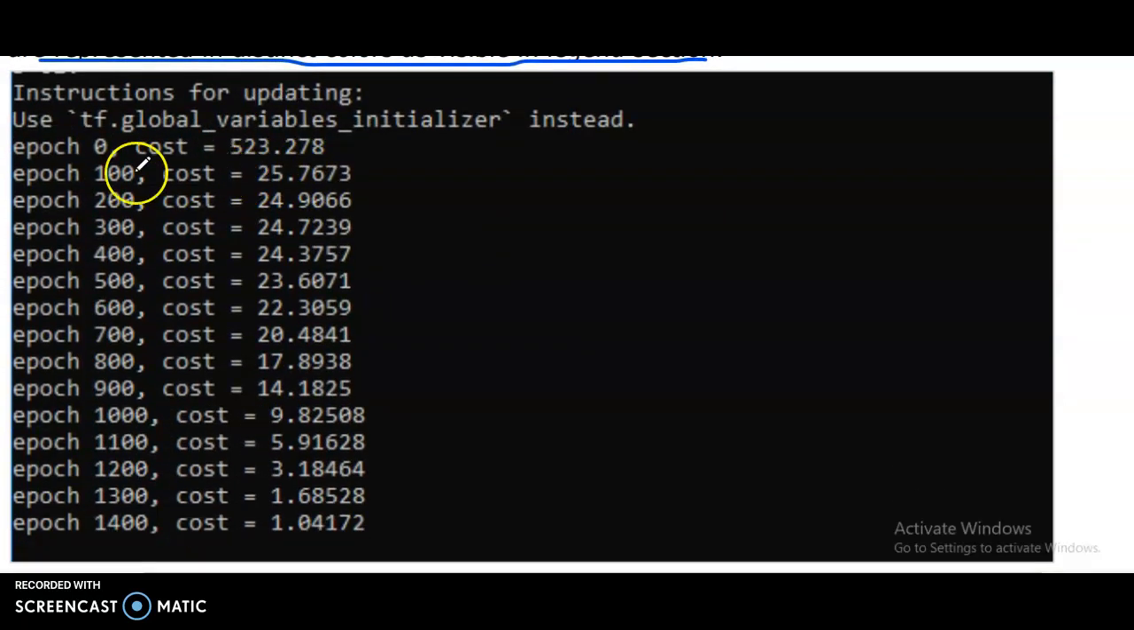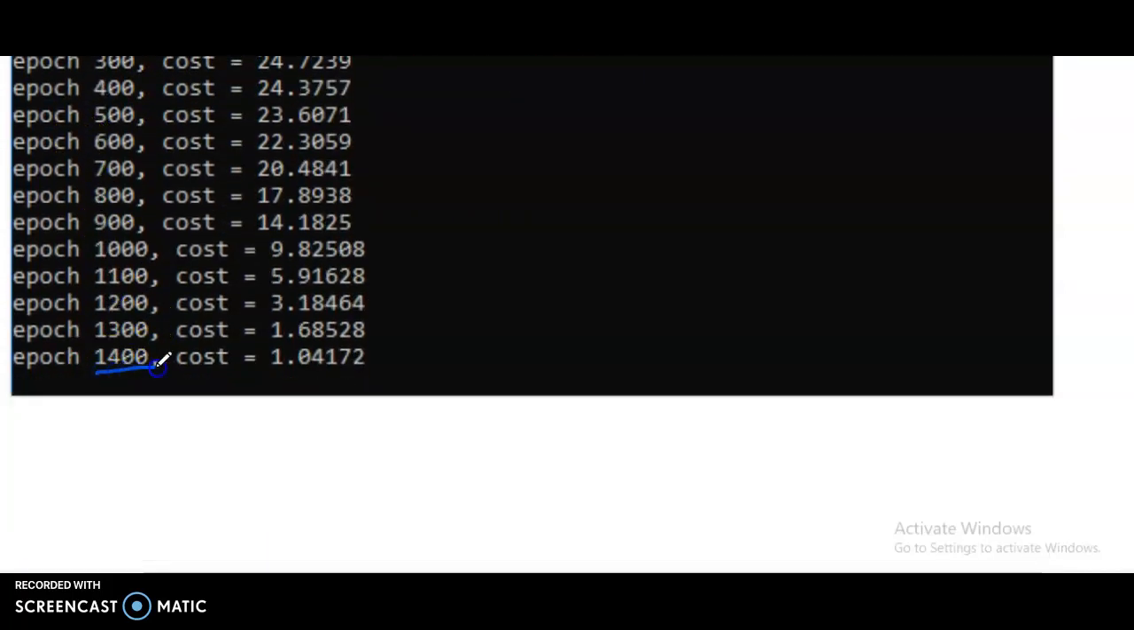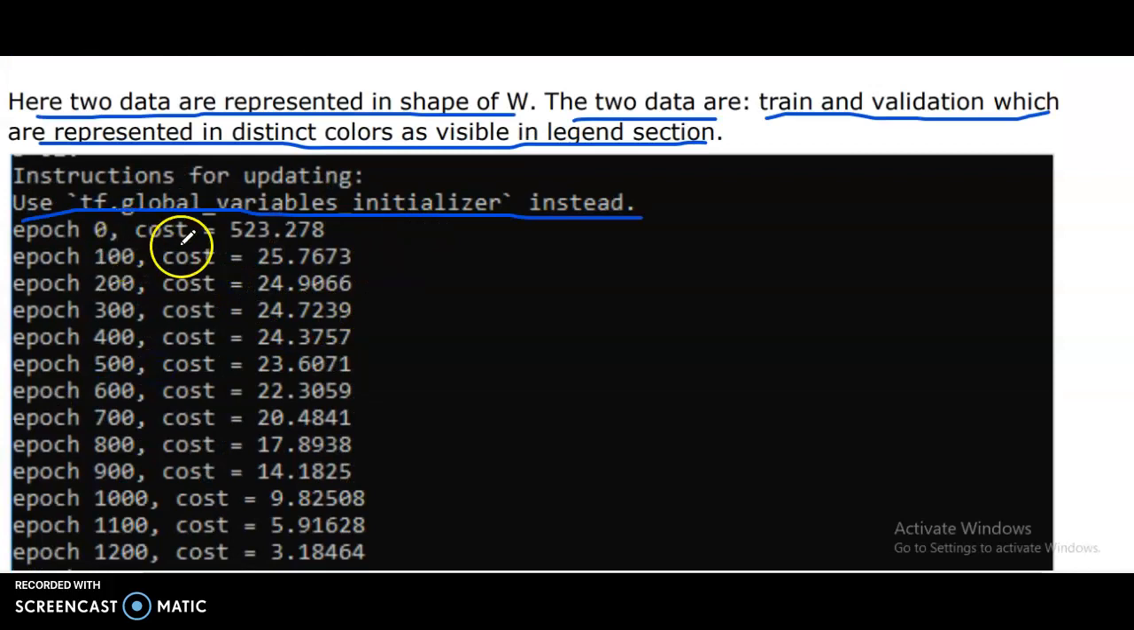Instructions for updating: use tf.global_variables_initializer instead. Epoch 0 up to 1400, the corresponding cost is also mentioned. For epoch 0 the cost is 523.278. For epoch 100 the cost is 25.7673. If epochs are increasing, cost is also reducing.